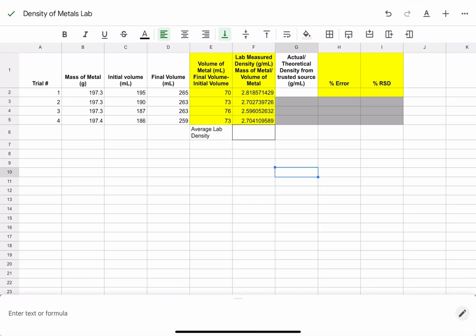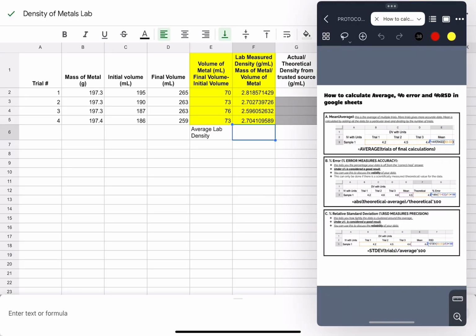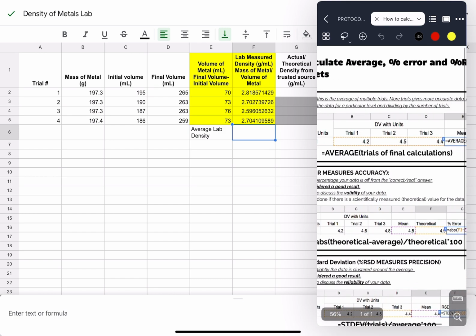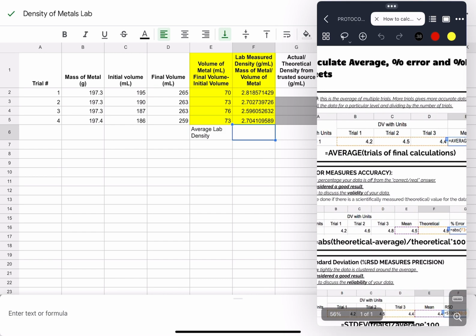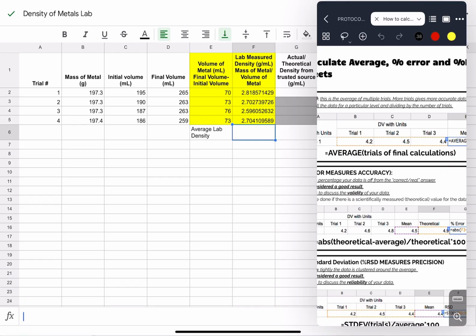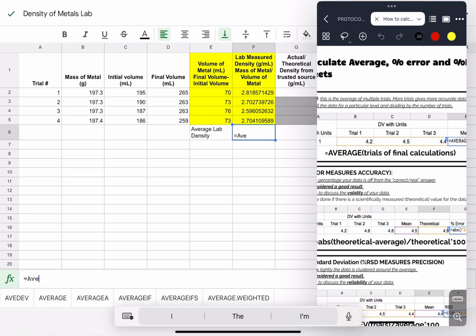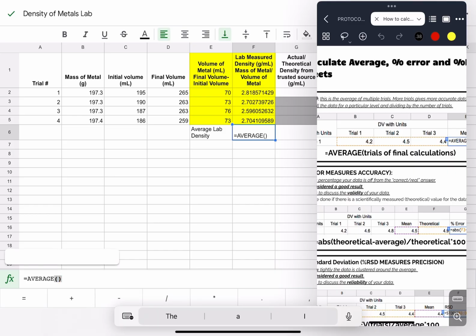So from here, we are going to calculate our average lab density. So if you don't remember the formulas for calculating average percent error, percent RHD, you can pull up on Canvas the how to calculate average percent error and percent RHD guide. Here is the formula for calculating average. So we're going to start with an equal sign. We're going to start typing in average. And remember, you don't have to fully type out the word, because on the bottom of the screen, you're going to see the function. It says average. All you have to do is tap on that.